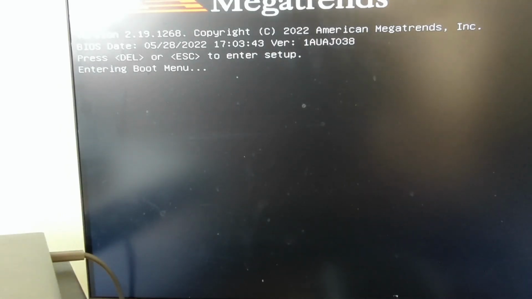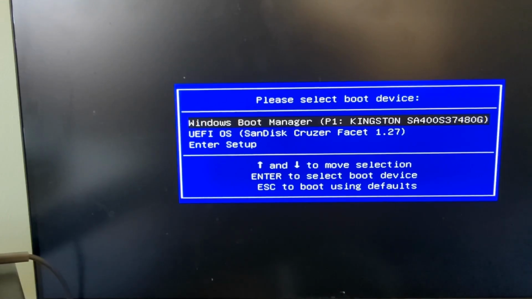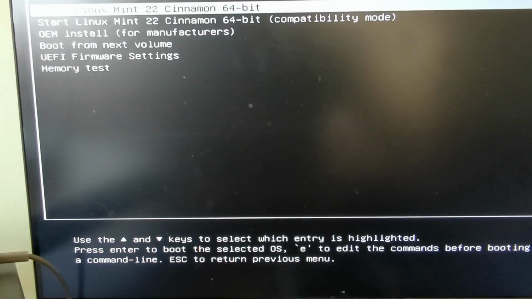So I pressed F7 and you can see I'm entering the boot menu. It's given me three options: Windows Boot Manager, the USB drive, and enter setup. I'm just going to choose the USB drive. And you've now got the Linux Mint boot menu, and we're just going to click the first option. And it should now boot into Linux Mint.